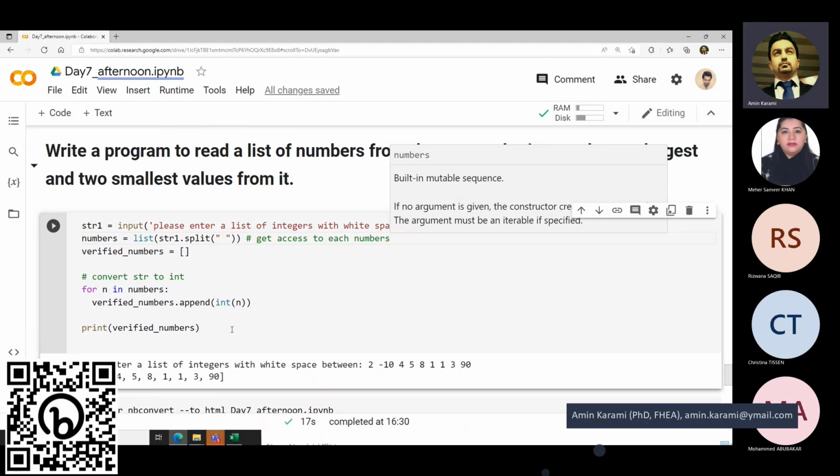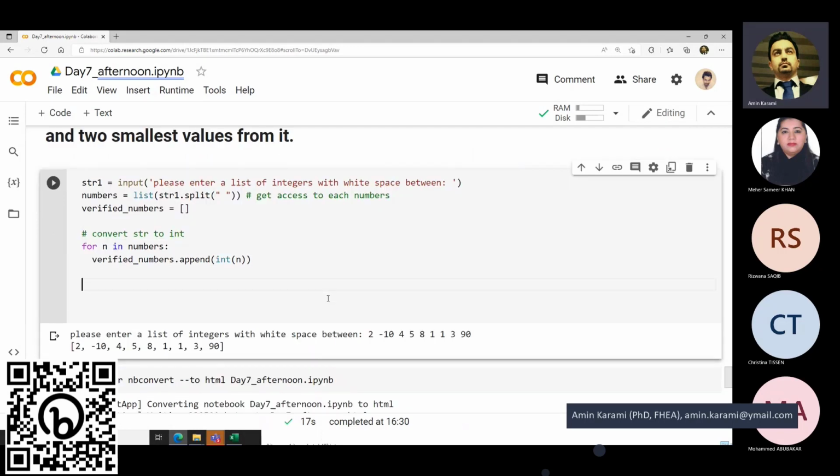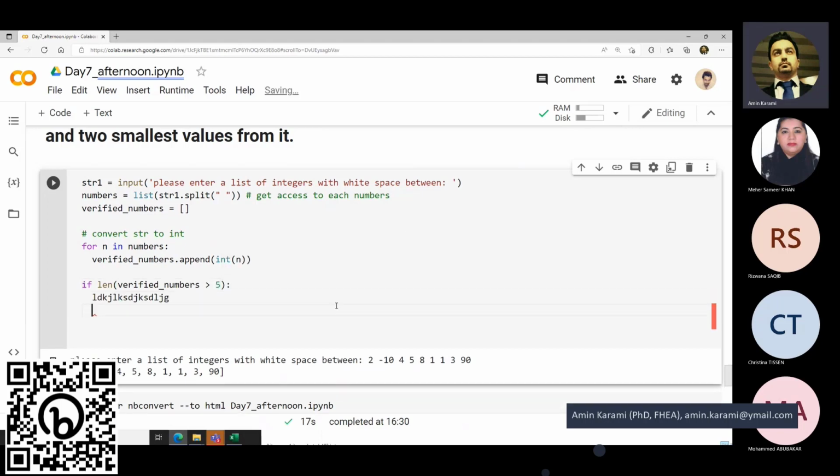Maybe we can add the condition. What is the condition? We have to check that the length of the input is better to be more than 4. For instance, we have to say if the length of this verified number is more than 4 numbers, or let's say more than 5 numbers, then complete the task. Otherwise, we have to print a message to the end user to say, please enter more than 5 numbers.